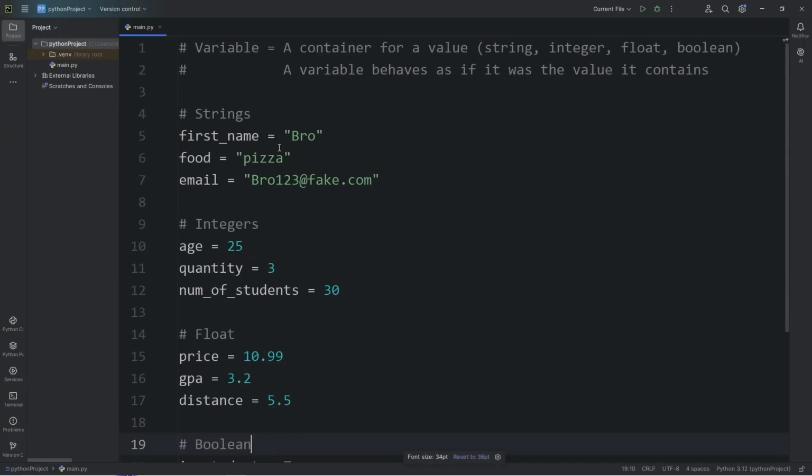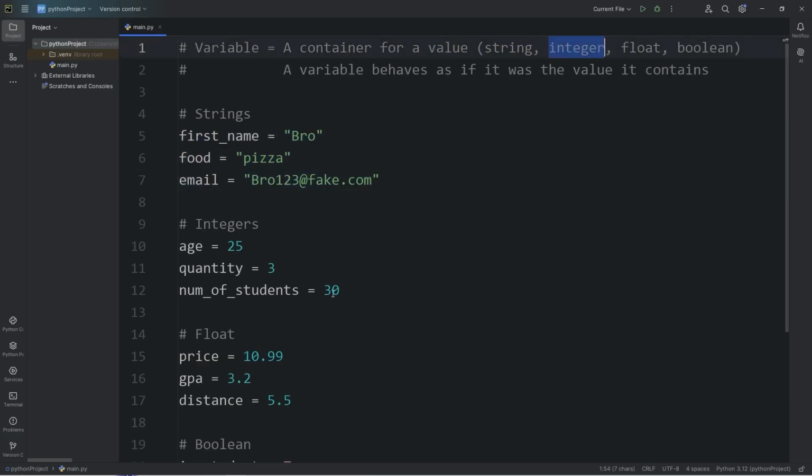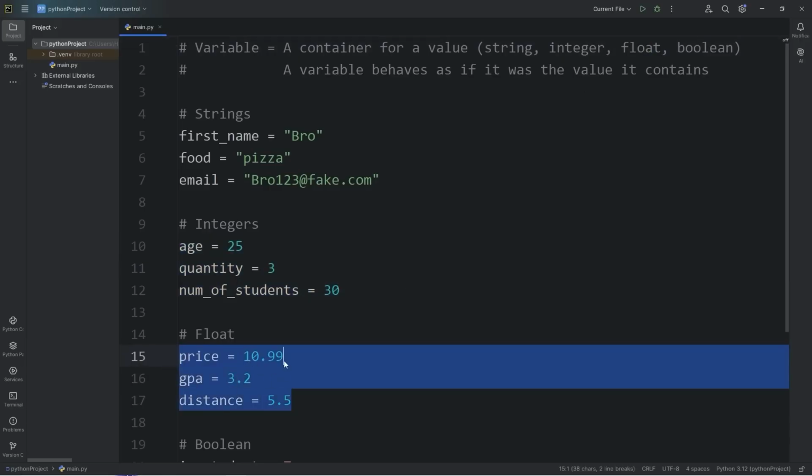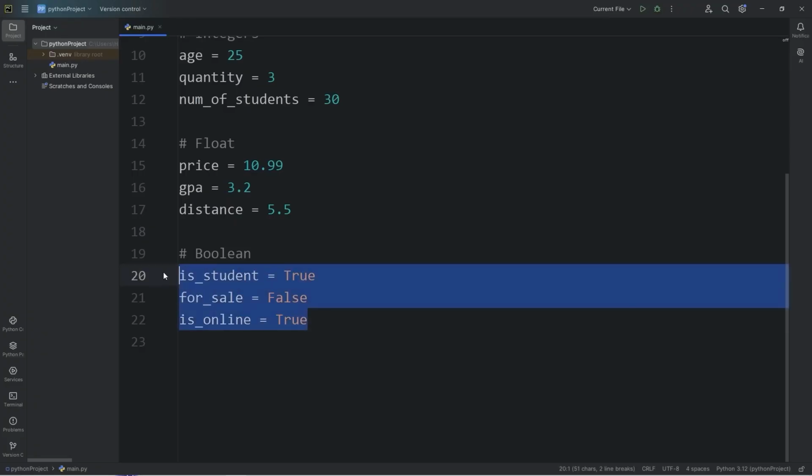Alright everybody, so those are variables. A variable is a reusable container for a value. There's 4 basic data types for beginners. A string, which is a series of text. Integers, which are whole numbers. Floats, which are numbers, but they contain a decimal portion. And booleans, which are either true or false.